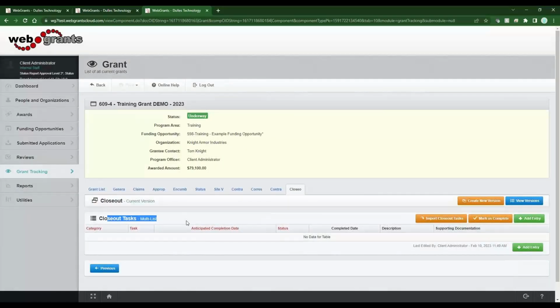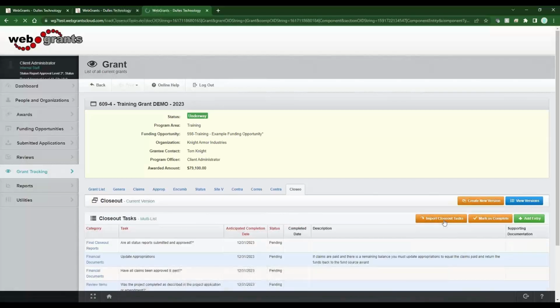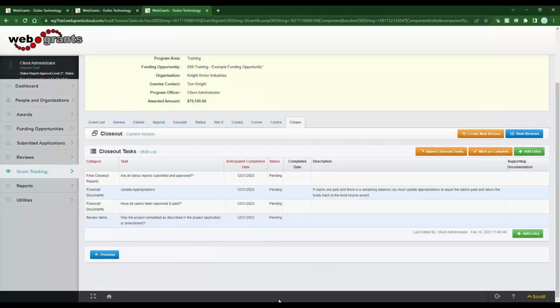So we're going to import. So this will be blank if you haven't used it before, and you'll import the closeout tasks, and it's going to go back and pull from that list that I just showed you. So I have 3 that were global and 1 that was specific for my program area.